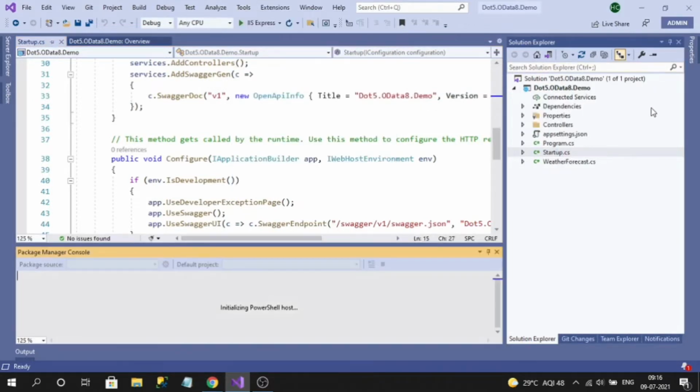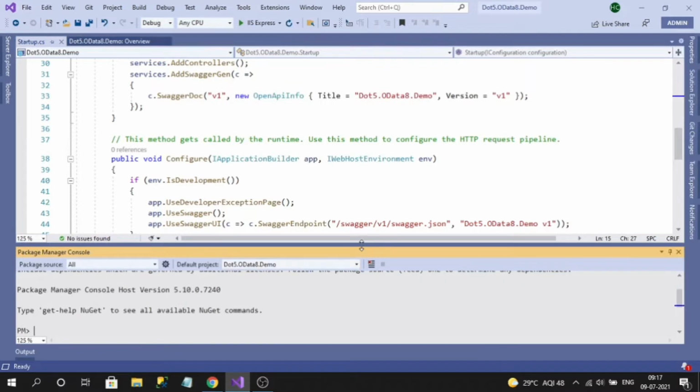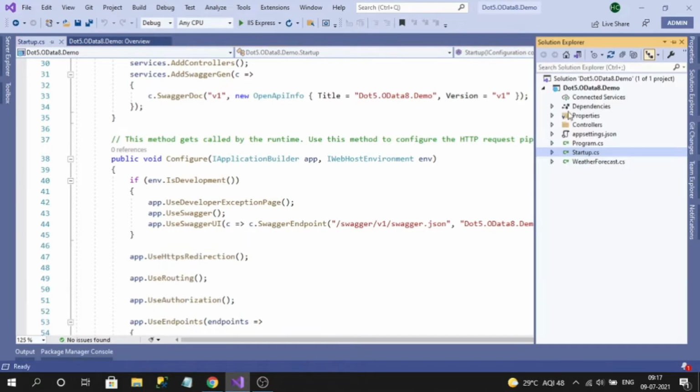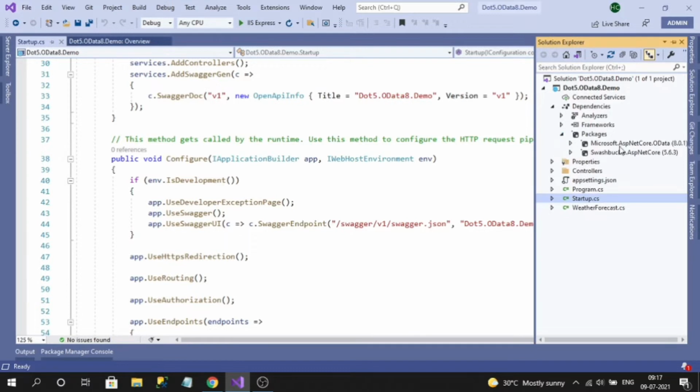So I have opened my package manager console. So let's install. Okay, I think it is installed successfully. So dependencies and packages. See, Microsoft ASP.NET Core.OData successfully installed. Okay, now as a first step, we need to configure the OData.